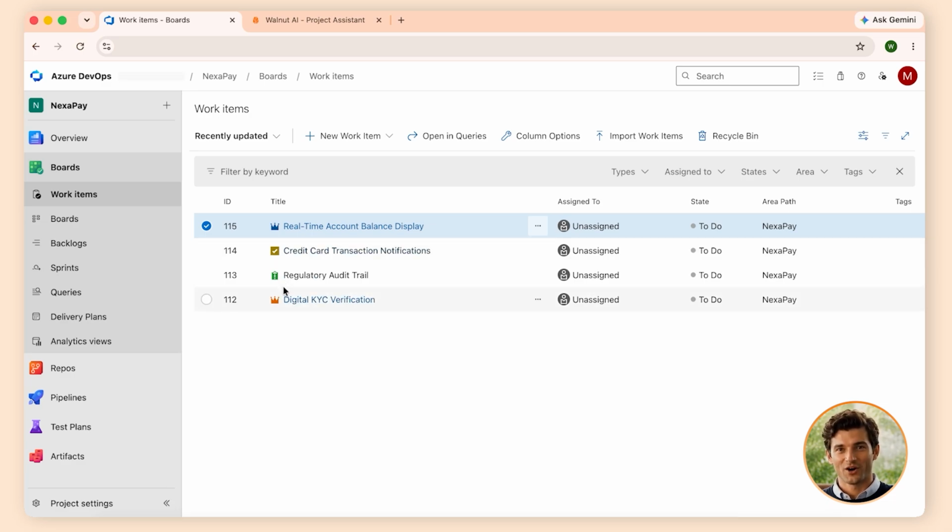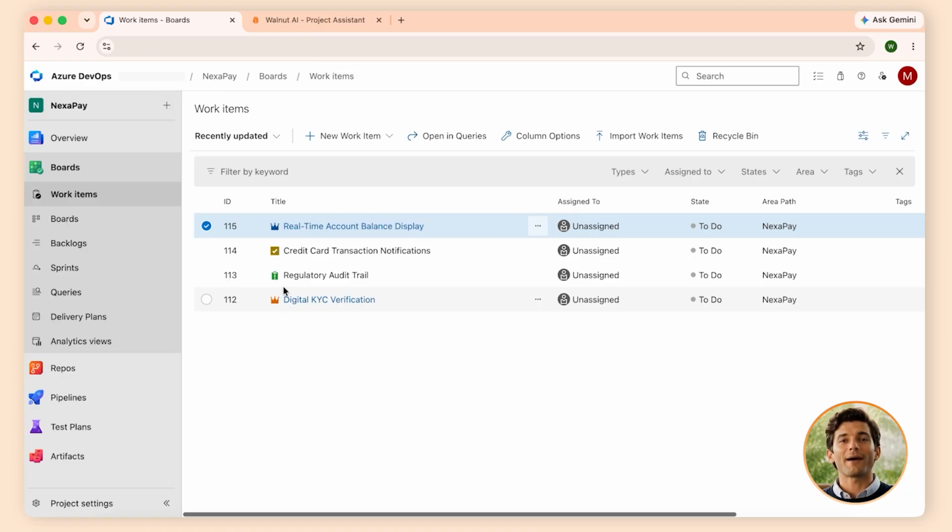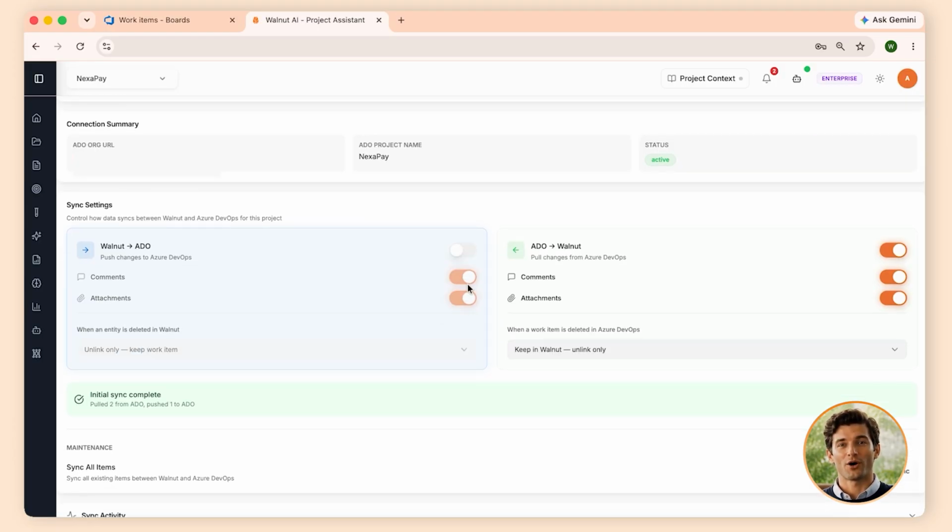Because Live Sync is on, any work item created in either app from this point forward will automatically sync to the other in real time. To turn Live Sync off at any point, go back to Admin Settings and switch the toggle off.